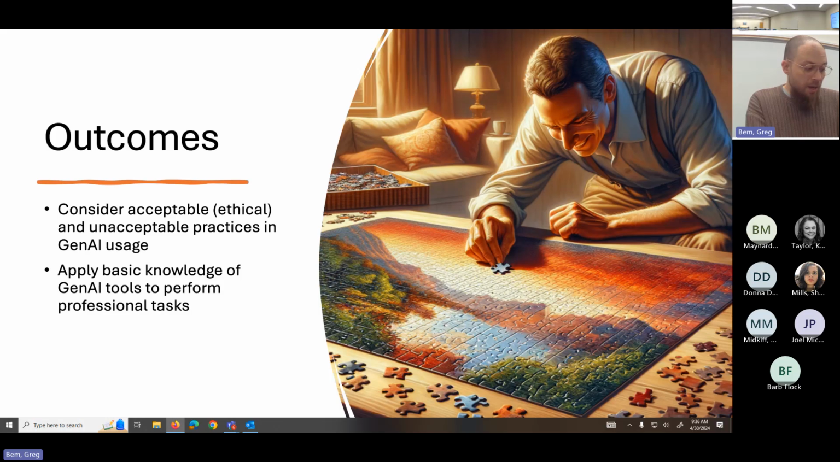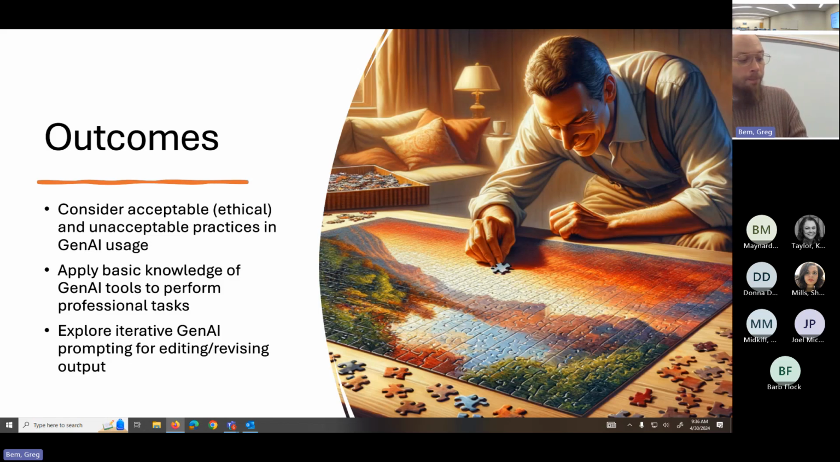Apply basic knowledge of Gen AI tools to perform professional tasks. This is the whole point of this session today. We're going to be putting into practice using these tools that we talk about and hear about all the time.